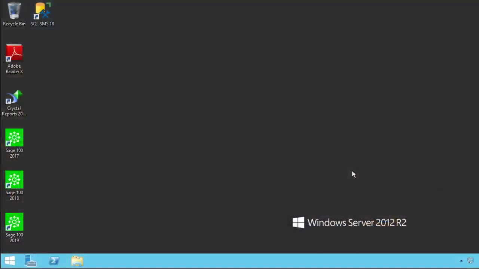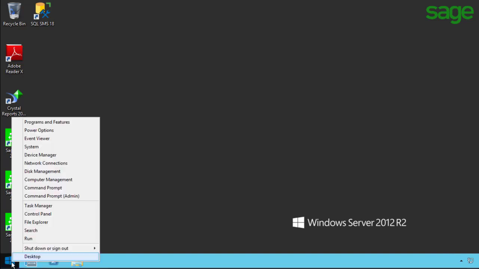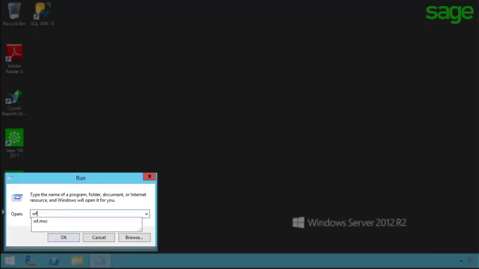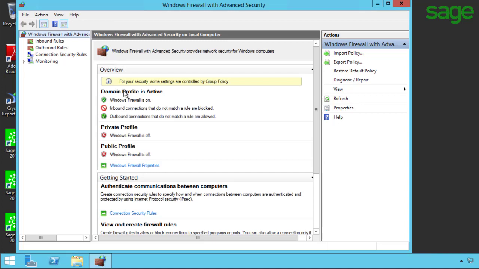In this demo, I'll be going over how to configure Windows Firewall for Sage 100 Advanced and Premium. First, open up Windows Advanced Firewall settings. A quick way of doing that is right-clicking the Windows logo in the bottom left corner, selecting Run, and typing in wf.msc, and then clicking on OK. Like I said, this opens up Windows Firewall with Advanced Security.